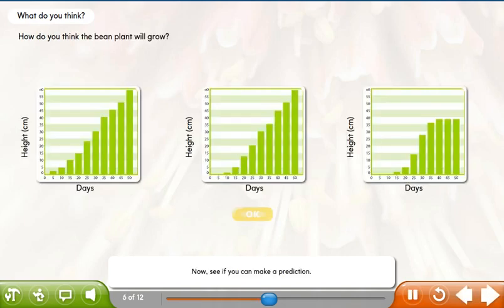Now, see if you can make a prediction. How do you think the bean plant will grow during the experiment? Choose the graph that shows what you think will happen. Click your answer, then click OK. Click the Next button to see if your prediction is correct.